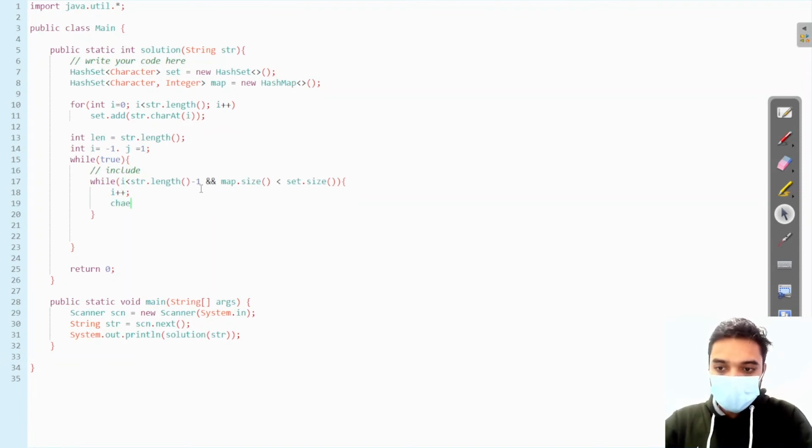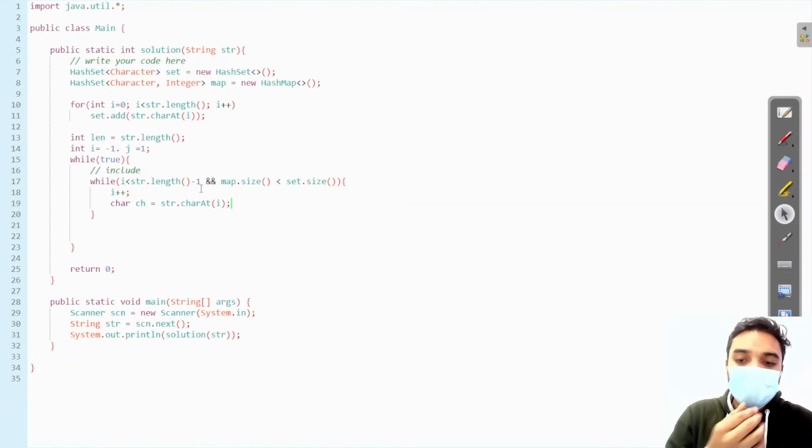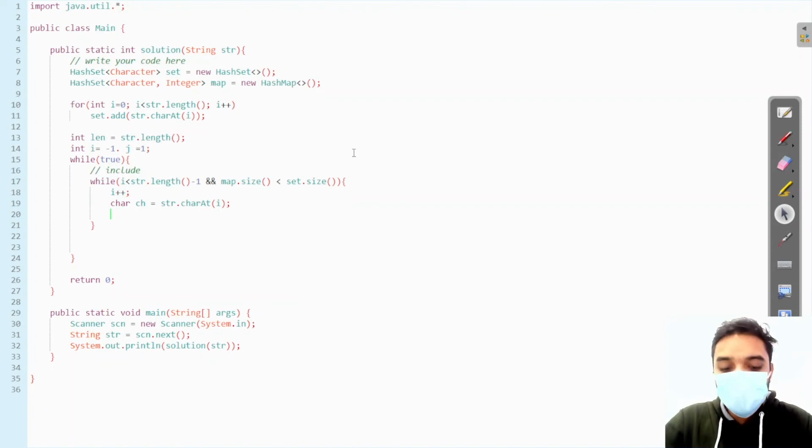So initially I'm going to do what? I'm going to access my character of the string. Okay, so it is here equals to whatever my character is, str dot charAt whatever it is, i. Okay, so now I am having the character here. Okay, so now I have to what? I have to put it. Okay, so here I am going to add in my map. Okay, map dot put whatever my key is here.